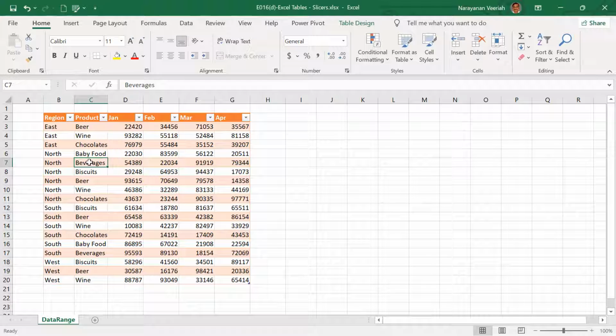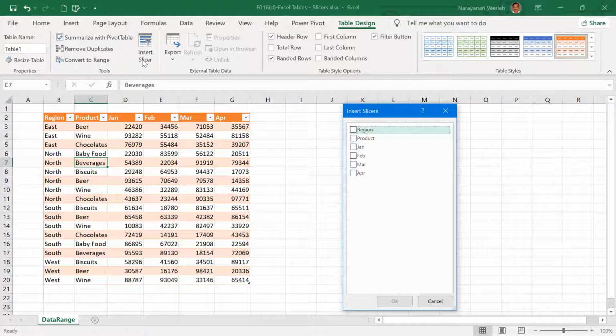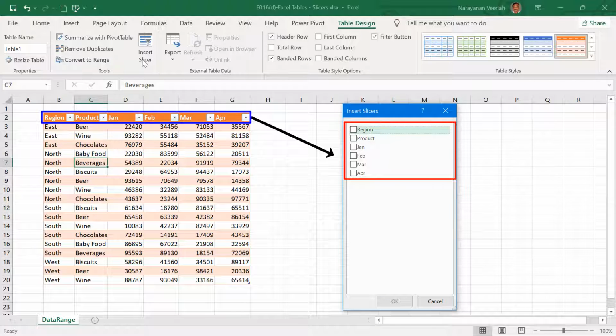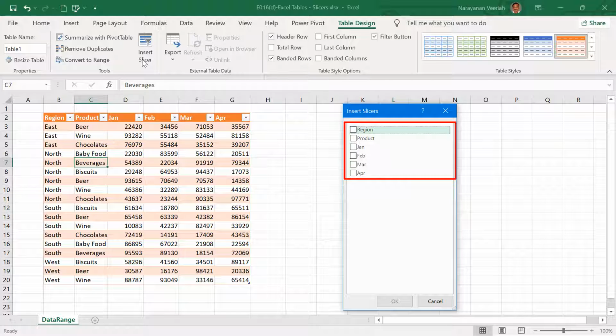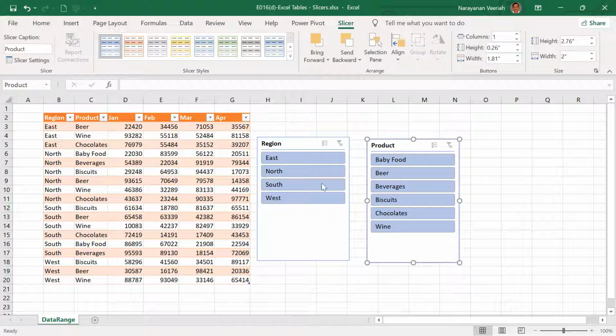Select a cell inside the Excel table, go to the Table Design tab and then click on Insert Slicer button under Tools menu group. You will see the Insert Slicers dialog box popping up with all the columns as checkboxes. Select the checkboxes that you want to utilize as slicer. For example, let us select Region and Product. Click OK. Excel shows you two slicers, namely the region and product.